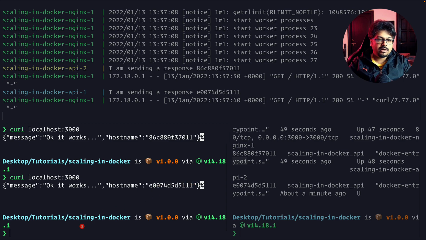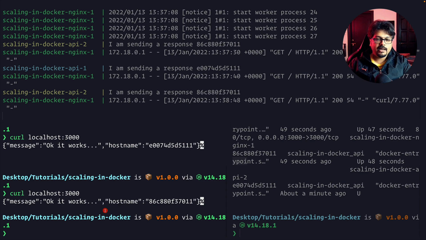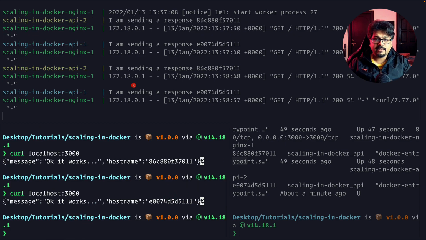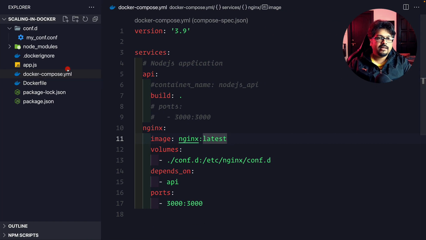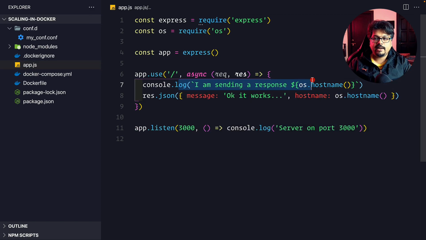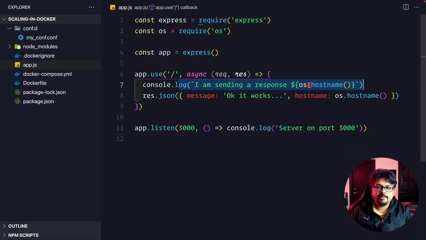So if I again do curl localhost port 3000, we should be getting back a response from this container again. And if I make a request once again, we should be getting a response from the second container, like this. We are also seeing the log statements here, that is I am sending a response, and it is coming because of a log statement that I provided inside our app.js file. Here we can see os.hostname, which simply provides us the container ID.